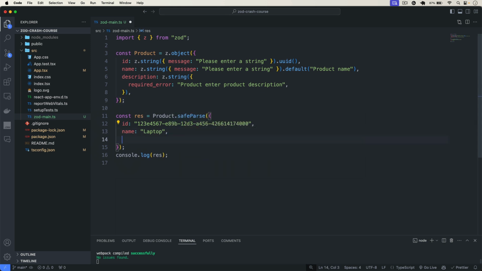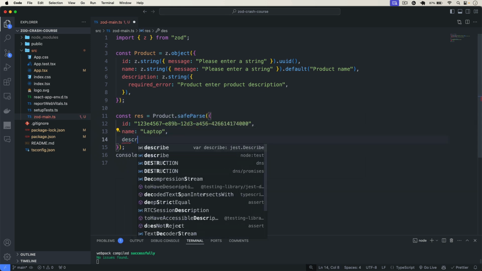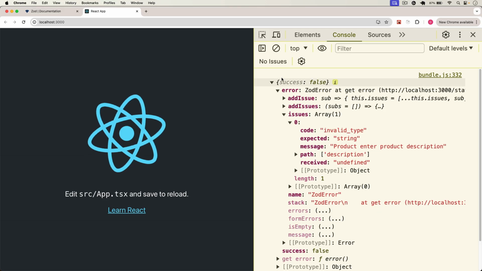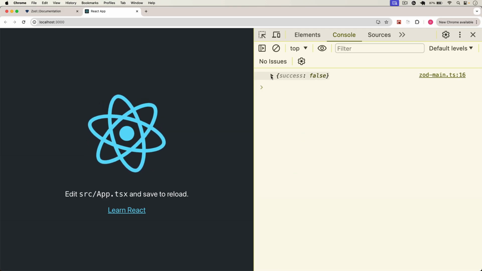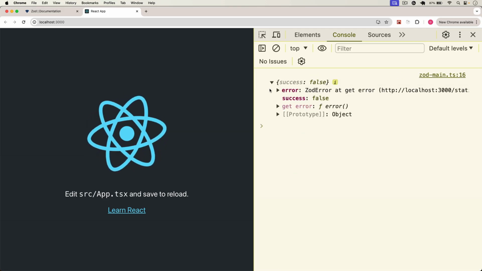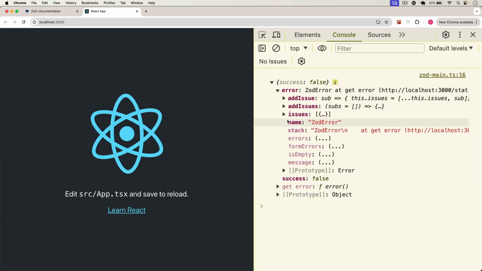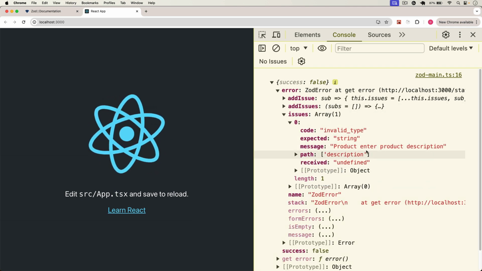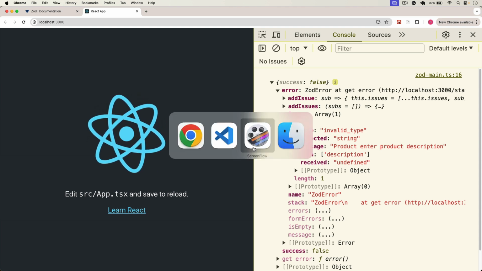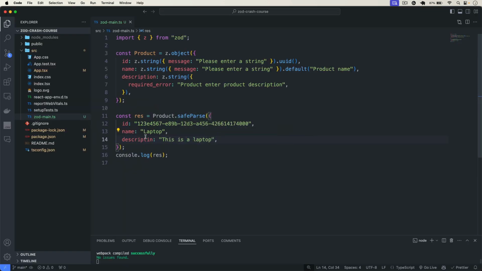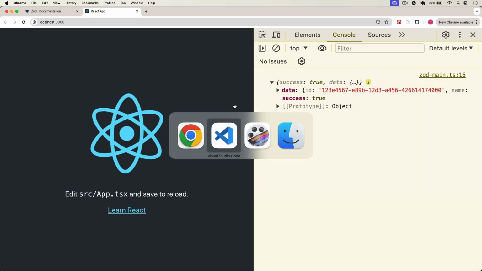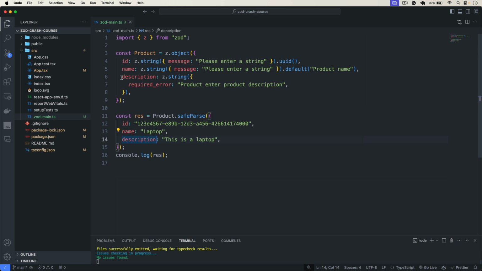And if I type in here description, let's say this is a laptop, save it, and now if I go back, you can see that we still have an error. Let's see what the error is. So please enter a product description. So we have a wrong spelling, so I will correct that. And now we get success true, because now we have passed in the product description.